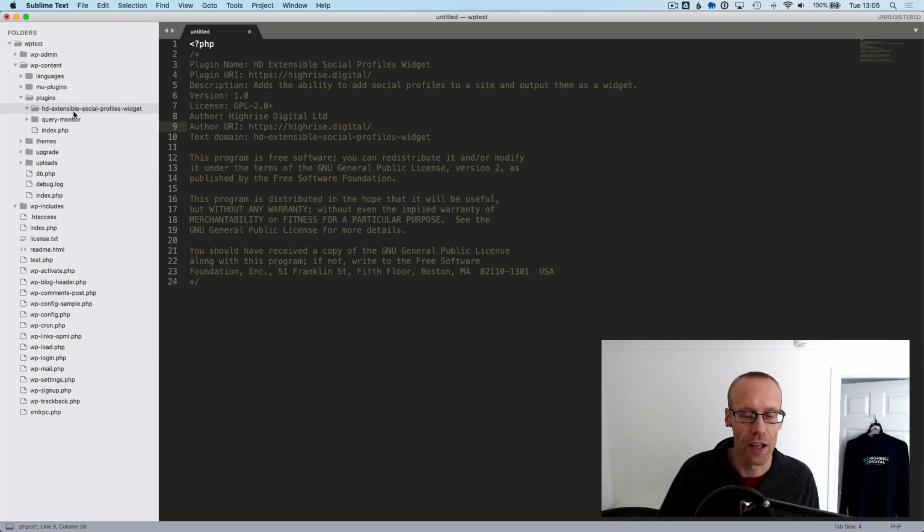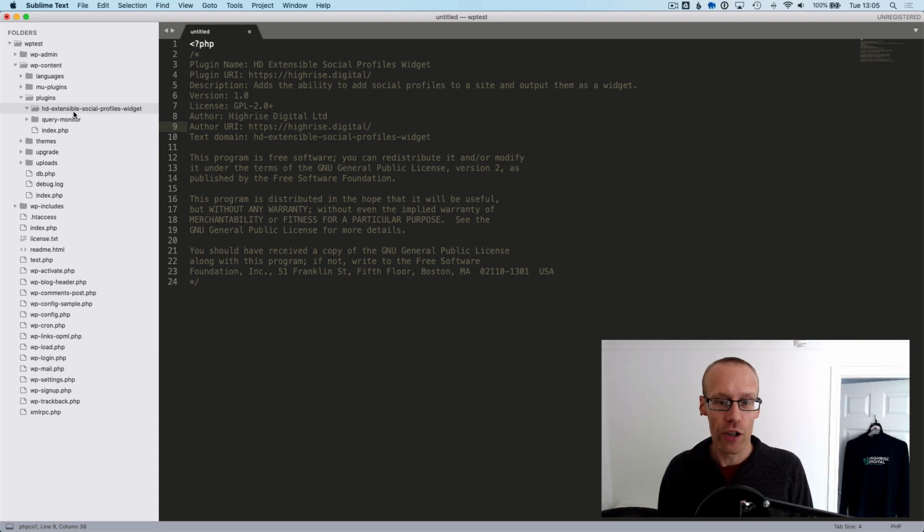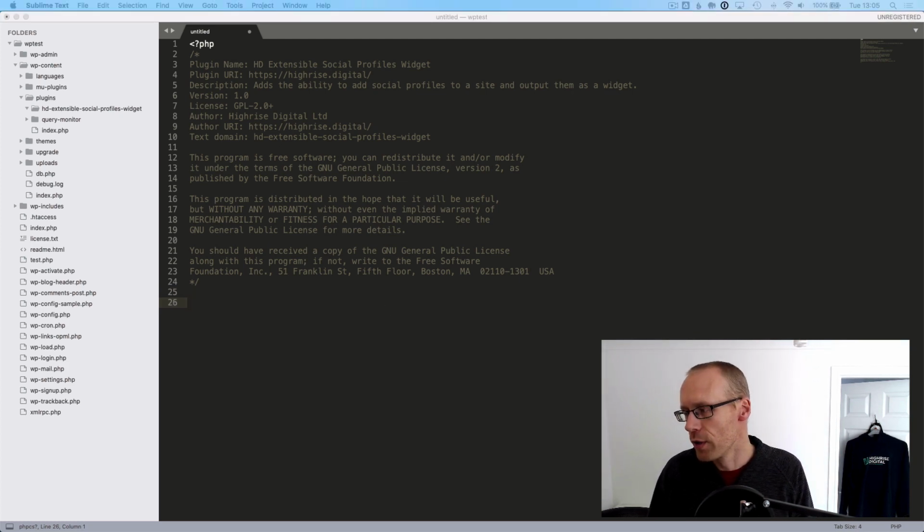So in this case, it's hd-extensible-social-profiles-widget. A bit long and wordy, but it works. That is used for things like translating into different languages when you're using those sorts of things. I'm not going to go into those in this particular demonstration, but you can learn more about those as and when you want to.